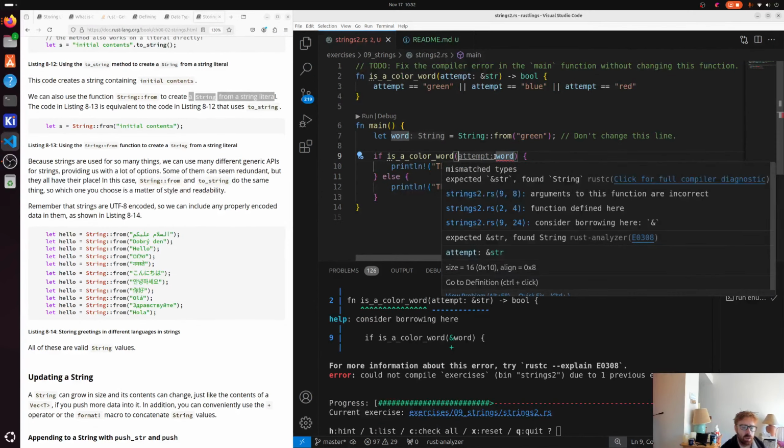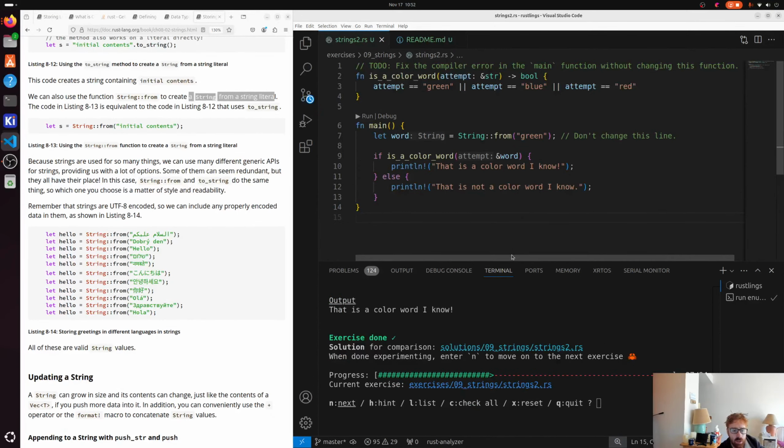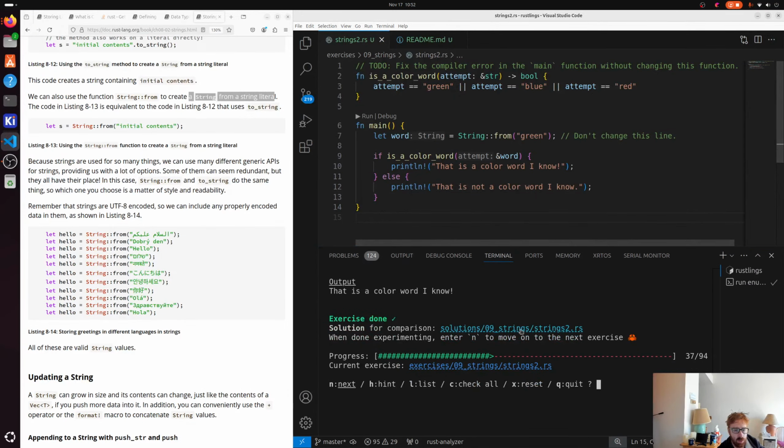So here, I think I would do this. But this, I understand this because this is just a reference. No? Because it just wants to use it as a reference. It doesn't want to actually take ownership of it. Fine enough for me.